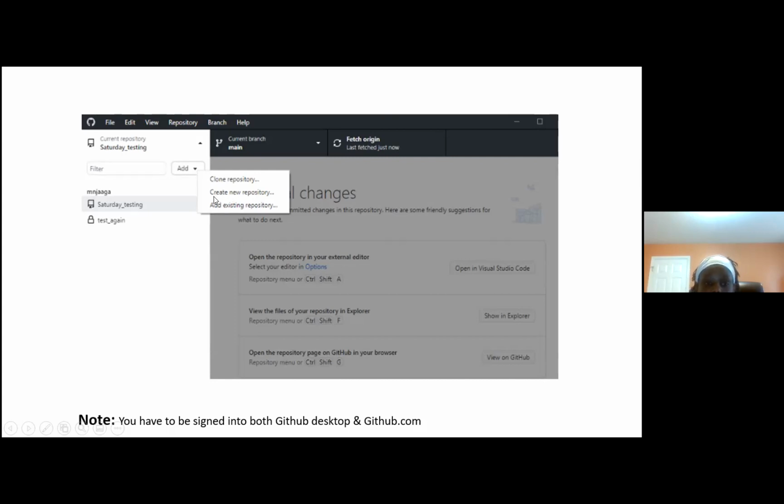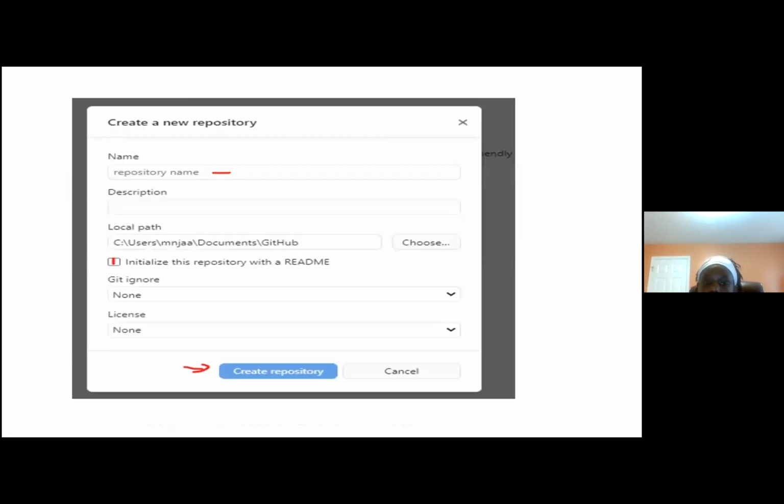So for the purpose of this demo, we'll just do the create new repository. And then when you create your repository, it gives you the same pop-up that you saw in the previous one. So it will ask for a repository name, the description, and then whether you want to initialize your README, it's always recommended. And then you would go create your repository.